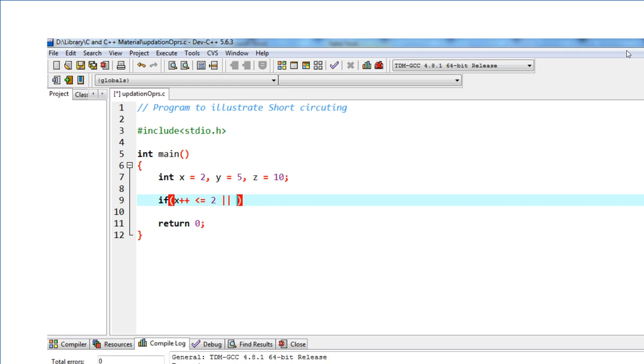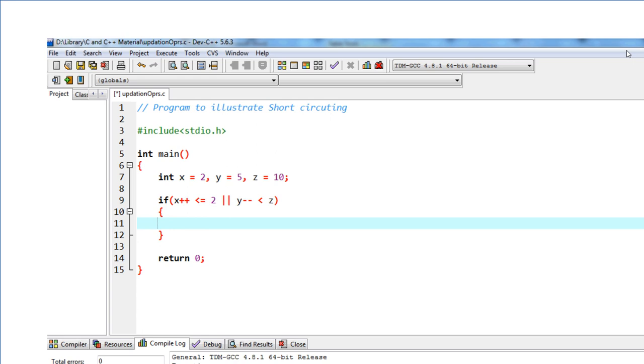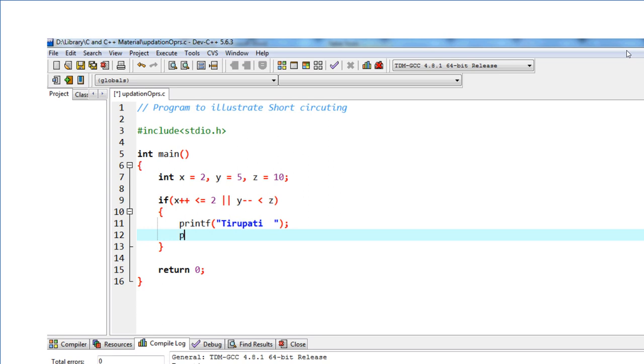Yeah. Let it be like this. And y-- is less than or equal to z. Okay. Then what I'll do? printf, I'll say Tirupati and put as Shri Kalahasti.